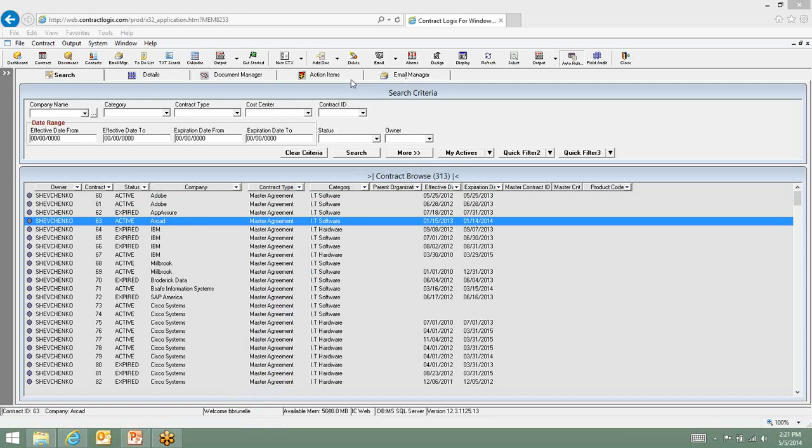What we're looking at right in front of us is the contract folder. You'll see that it's divided into various tabs: Search, Details, Document Manager, Action Items, Email Manager. Okay, so we'll be spending today looking at the first three tabs, mostly the first two. But down below, we have the contract browse list, and you've got 313 contracts in this database right now, the number in parentheses. At least those are all the contracts that I can see.